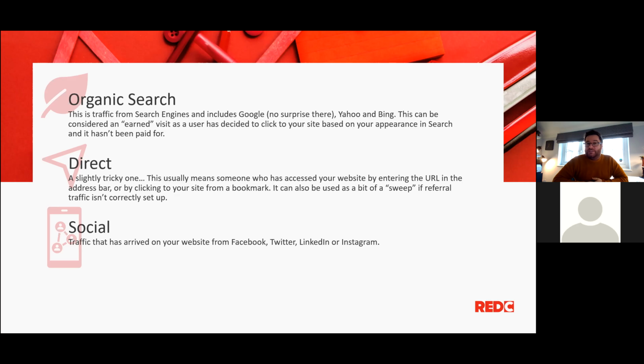And the most common one for this is referral traffic. So if you've got a partner or an affiliate who's not set up a referral link to your website correctly, that traffic could get dumped into direct and it'll make it much more difficult for you to track how that referring partner is performing. Social is Facebook, Twitter, Instagram, or LinkedIn, or any other social media network.